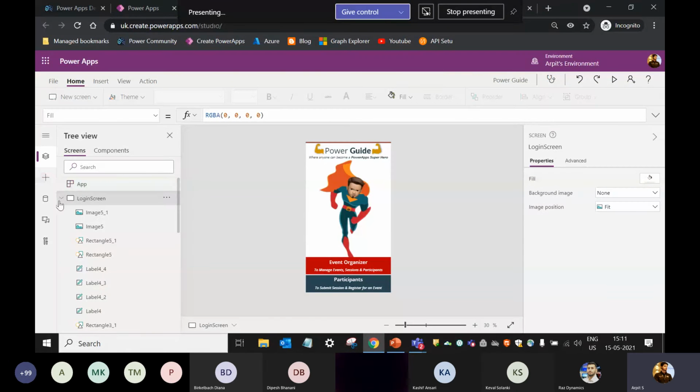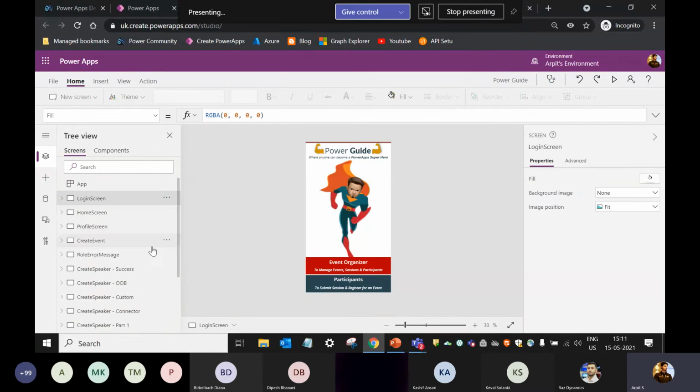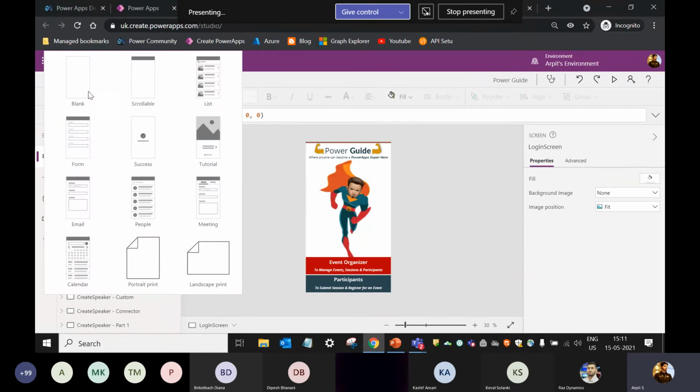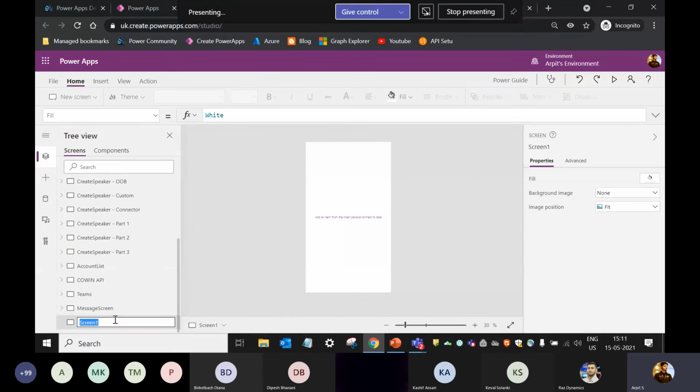All right, so this is my Power App. Now if I have to import that component inside my app, what I will do is first add a screen, just for demonstration purposes. I will just give it a name.